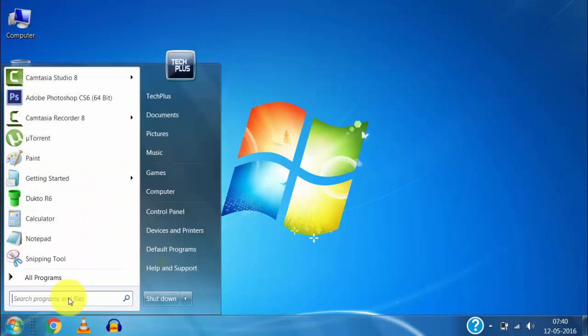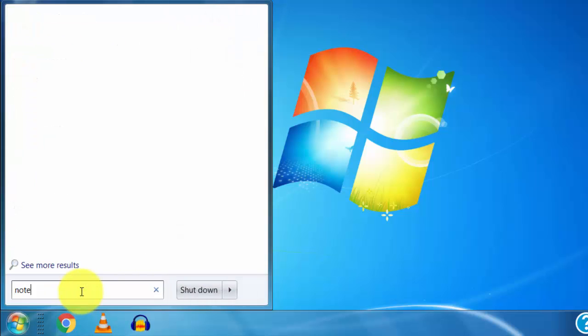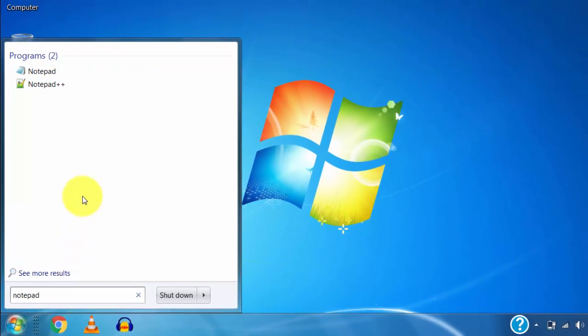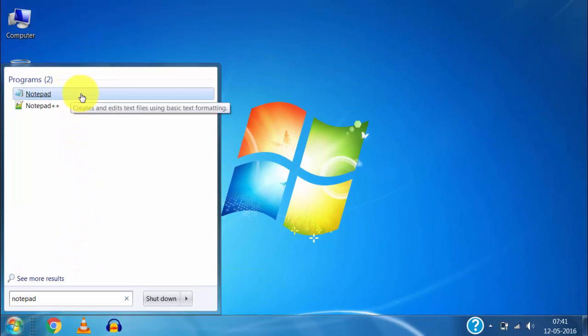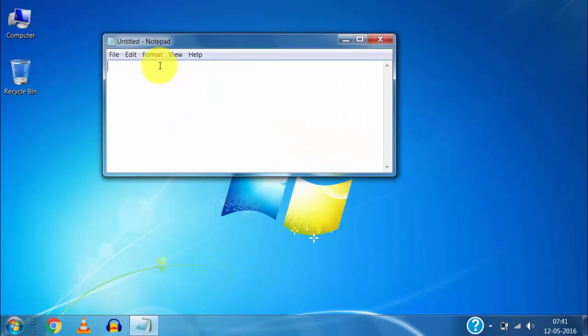At the bottom of the start menu, a search bar is given. You can use it to search any file, folder, or program on the computer. Just like if I want to find Notepad, then I will type Notepad here. Then it is showing the Notepad program at the top of the list. Click on it and it will open. In this way, you can use the start menu search option.